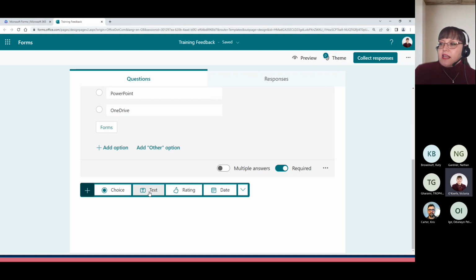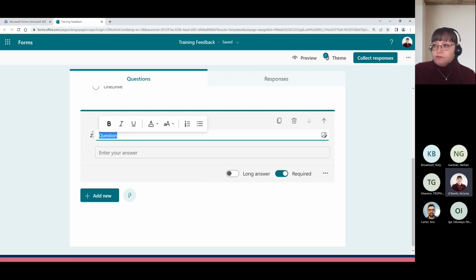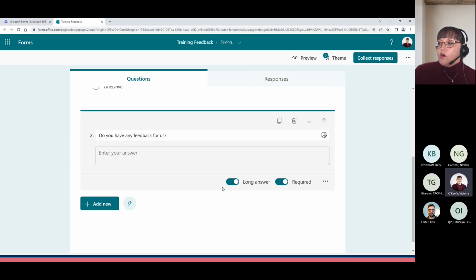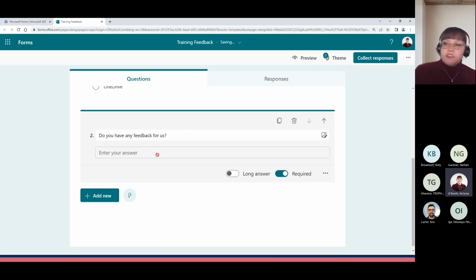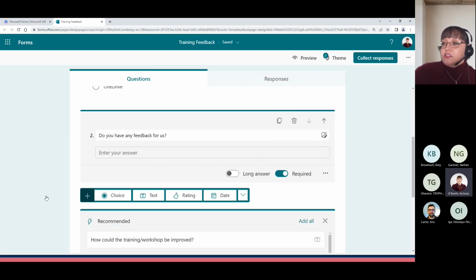And this time I can select text and add my question. So I can type in my question. Do you have any feedback for us? And this is where they can add their answer. So is it going to be long, or I can deselect that so it stays short. I can even click here and insert media. So I could insert an image or even a video. So it could be asking your respondents to give their feedback on an image or watch a video and so on. And then I can add new.